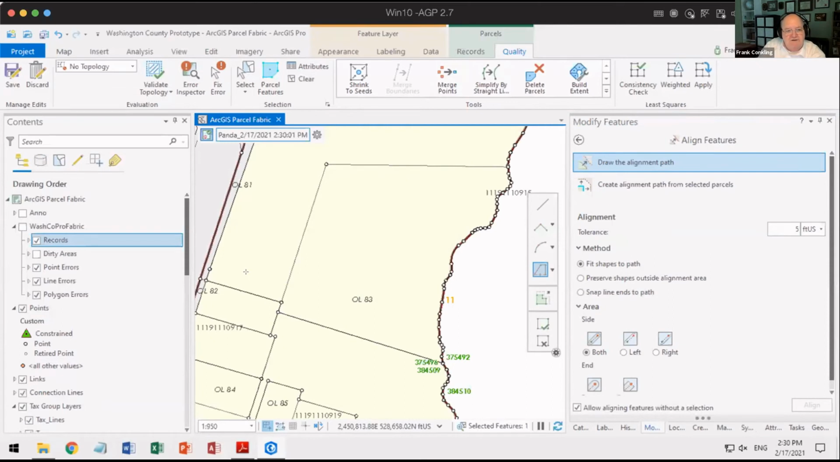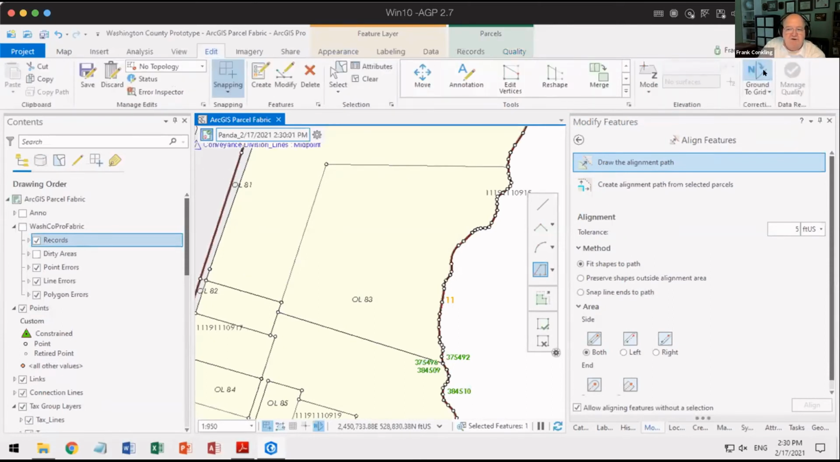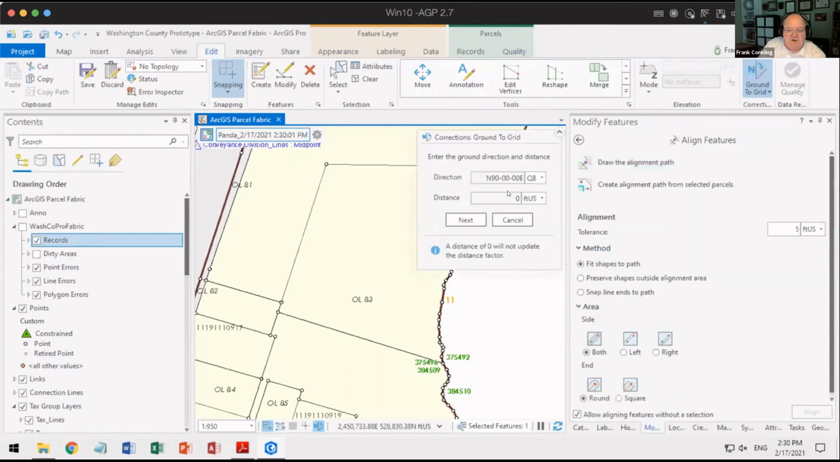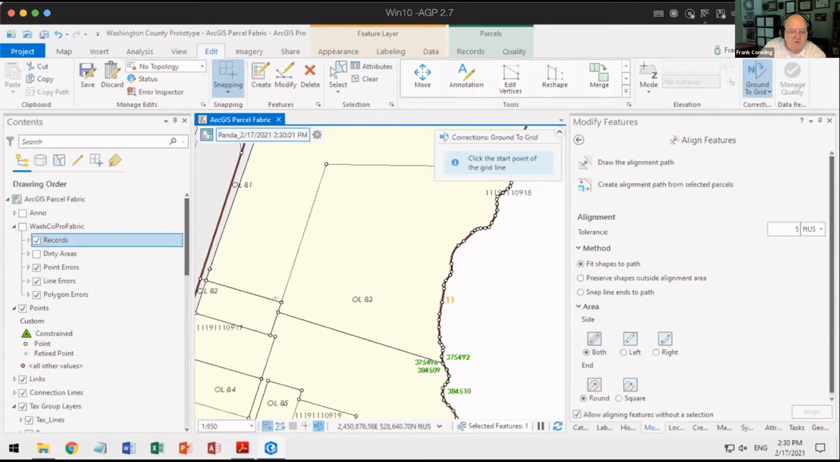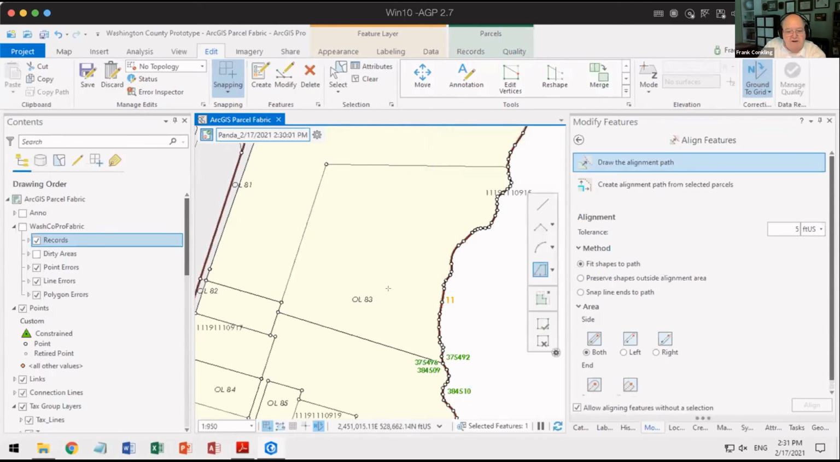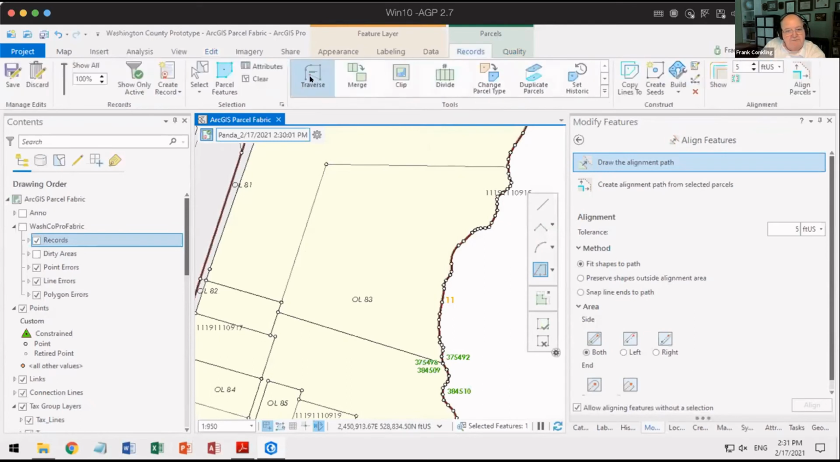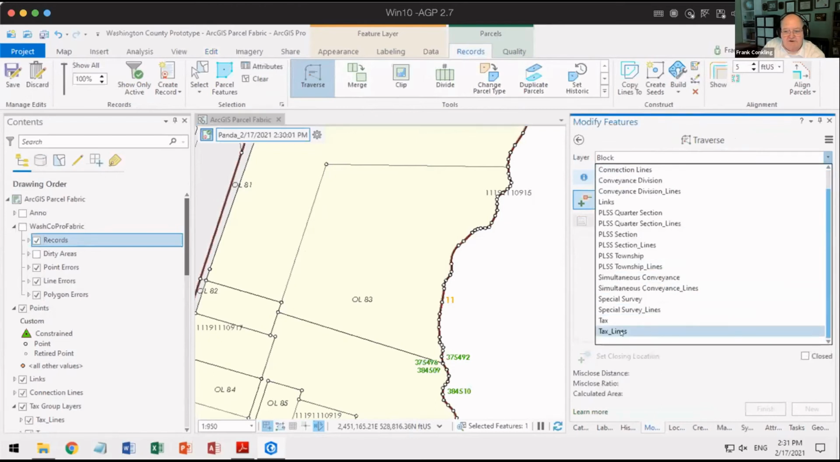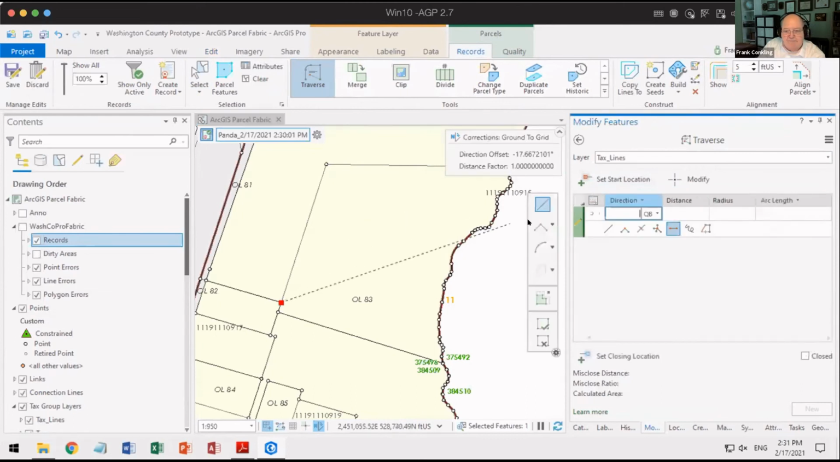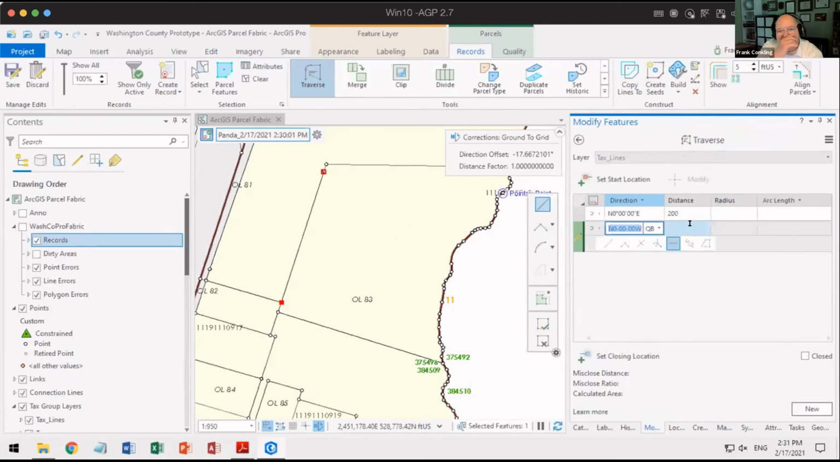But a better way to do this is to go into the ground to grid function and enter the bearing that it is. This is due north, and I'm going to digitize on the bearing what it is. Now when I go to my traverse and tell it I'm going to build tax parcels, and I start here, it will tell me what my rotation is. It will store the information that I input. So this is supposed to be due north for 200 feet, and note, it automatically rotates it so it's parallel to that line.